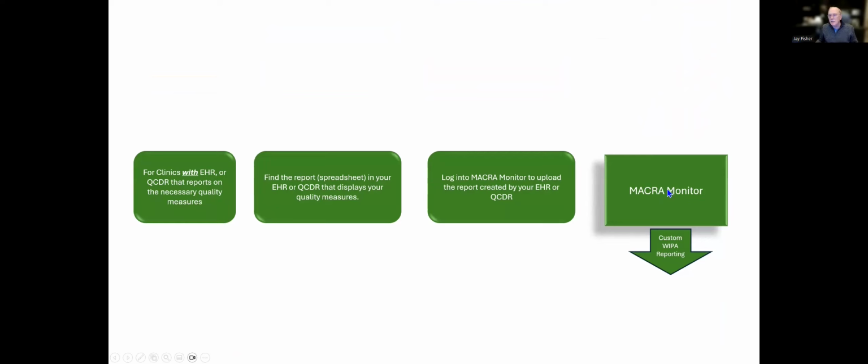Now, there's a second way that data gets posted into Macromonitor, and that is for clinics with an EHR or QCDR that reports on the necessary quality measures. Those providers have it a little bit easier. All they have to do is find the report. It's almost always going to be a spreadsheet or a CSV in the EHR or that the QCDR will generate for you that displays your quality measures. And in this case, if you send us quality measures that are above and beyond what's in the WIPA data set, that's okay. We'll be able to filter down and use just the correct ones. So it's whichever process makes it easiest for you.